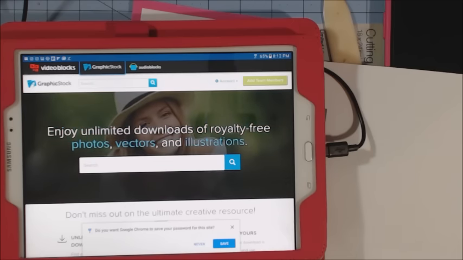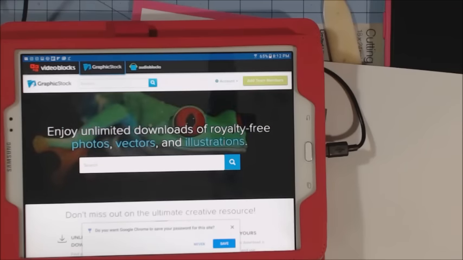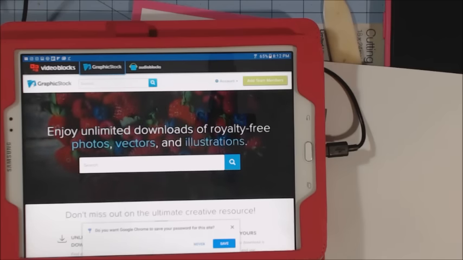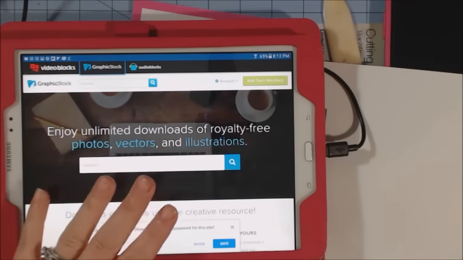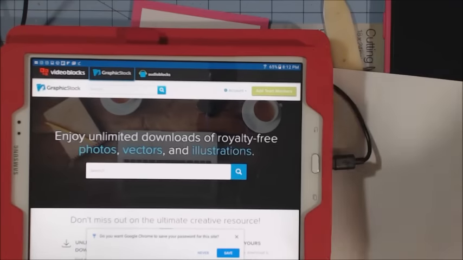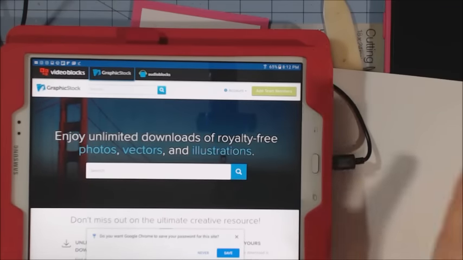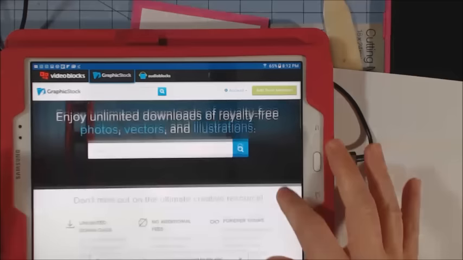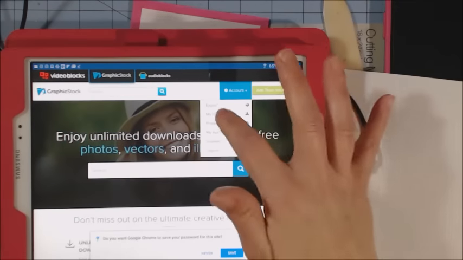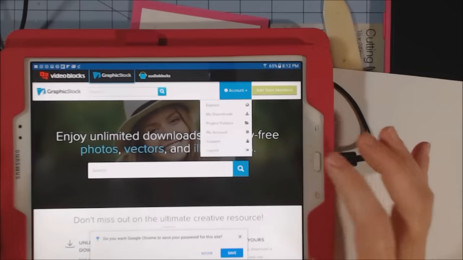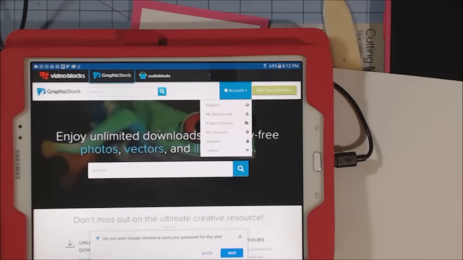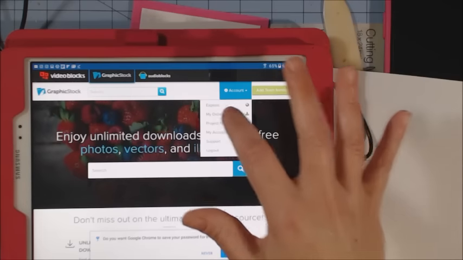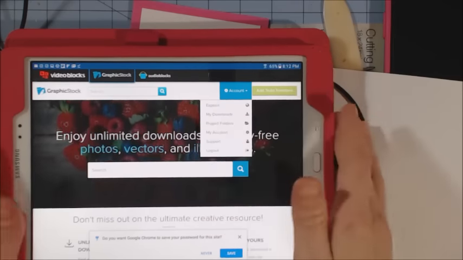So what I use it for mainly is making my planner stickers. And normally you go onto Graphic Stock, which this is. I was trying to set it up on my computer to screenshot. I don't know what's up with my computer. So what you do is you just type in anything, because they have over 300,000 graphics, photos, vectors, and images. So pretty much anything that you want will be there.